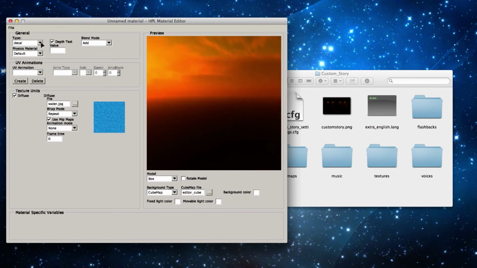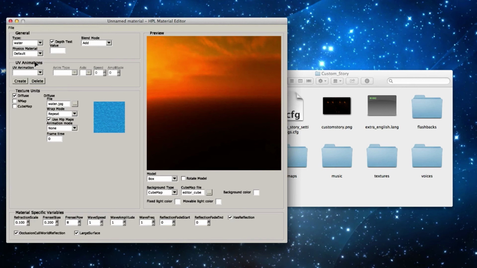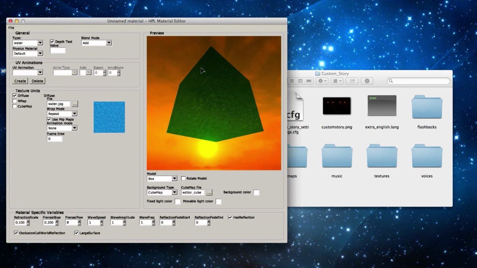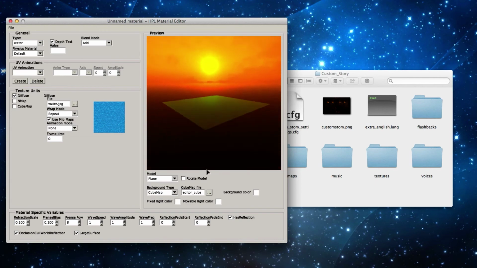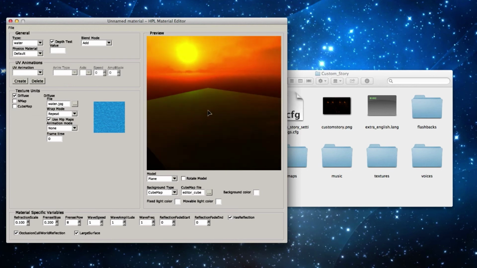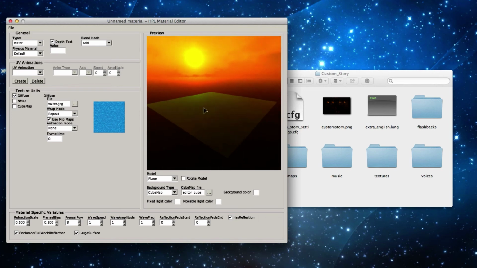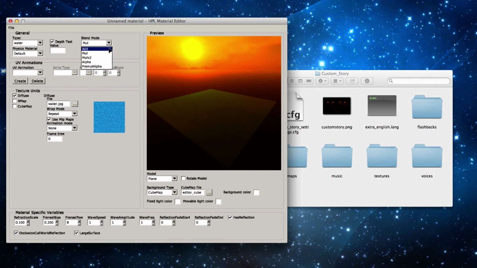So you want to go on type and make it water, and basically this is how it looks now. And if you'd like to make the preview box a plane instead of a box, you can change that right here. It'll look like water now. Basically this will just add the effect of reflection and slight movement to it, so it'll work a lot more like water. And otherwise, I guess you could change some of the blend modes. I'm not sure what all of these do with water, if they even do anything.